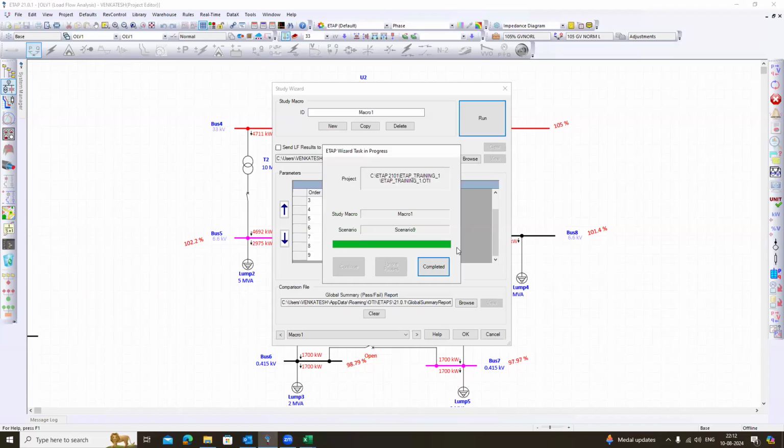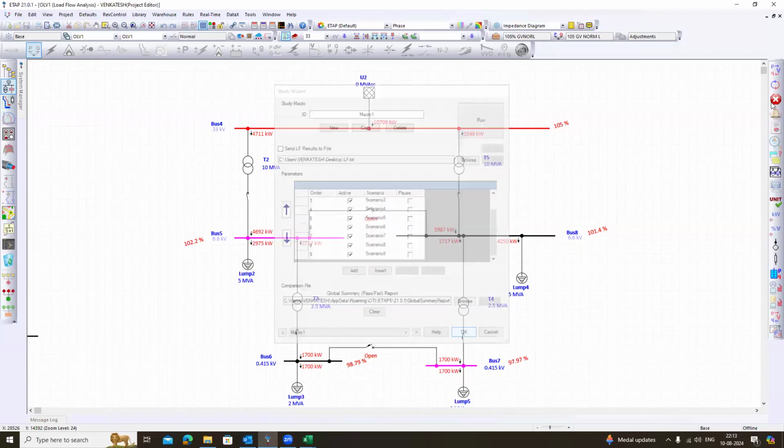Yes, sir. Yes. Sir, how to understand this? Whatever load flow we run, the values are not abnormal, means things are normal and it doesn't create any problem in future. How to understand that?